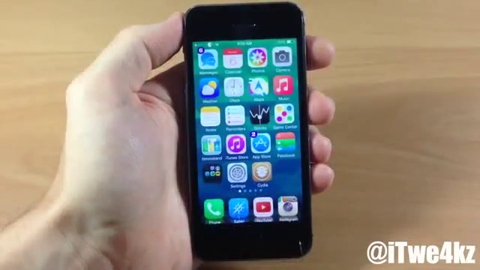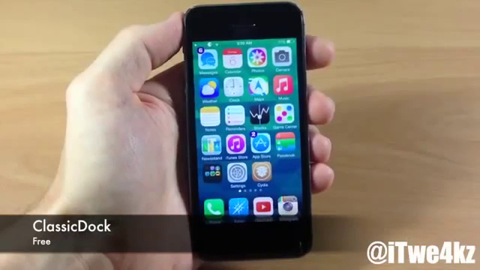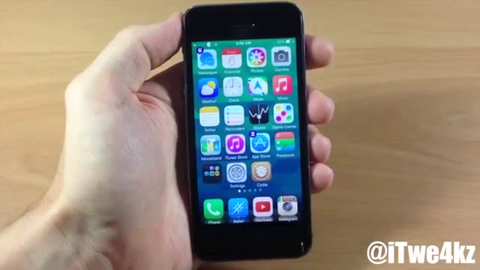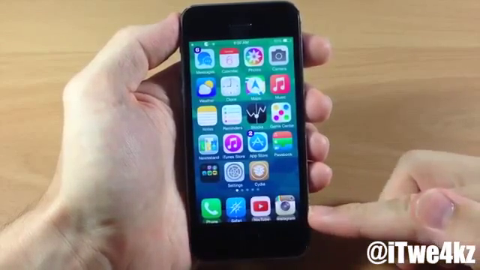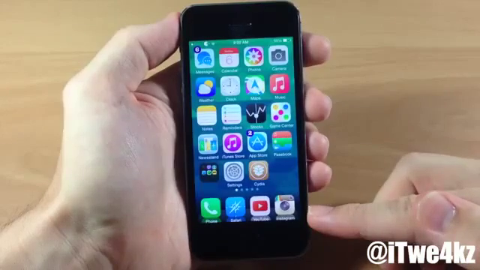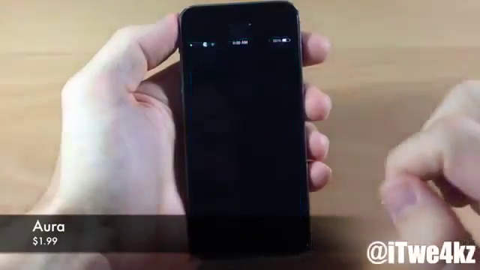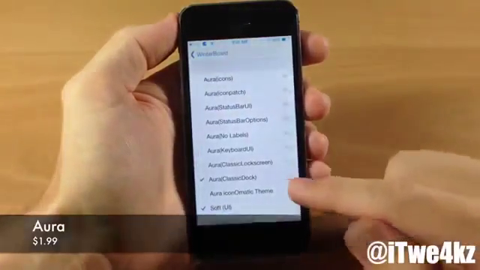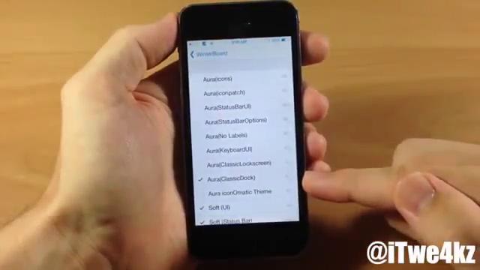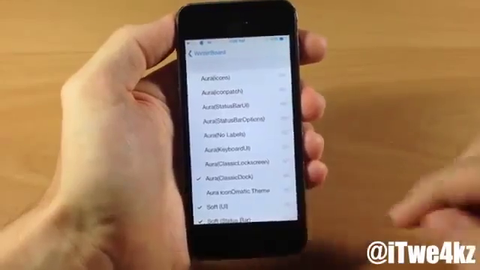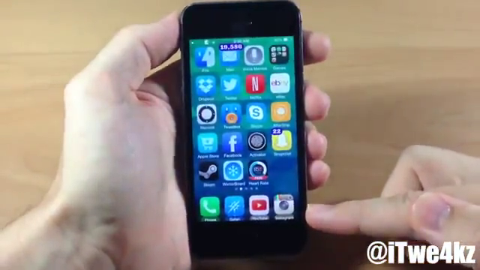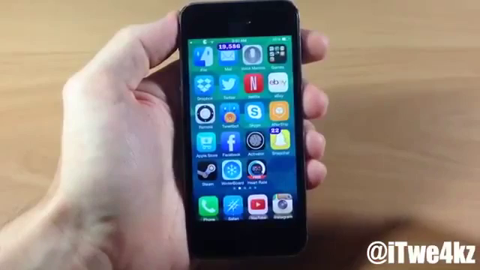Next up, we have a tweak called Classic Dock. And I get asked a ton, almost on a daily basis, how do I get this dock? And I've actually told you guys how to get it before, but the way you get it is, first of all, you need to download Classic Dock. And then you have to download a Winterboard theme called Aura. Once you download Aura, go into Winterboard, and then select the Aura Classic Dock theme. Once you respring your device, this is exactly what your dock is going to look like. So that's exactly how you do it.